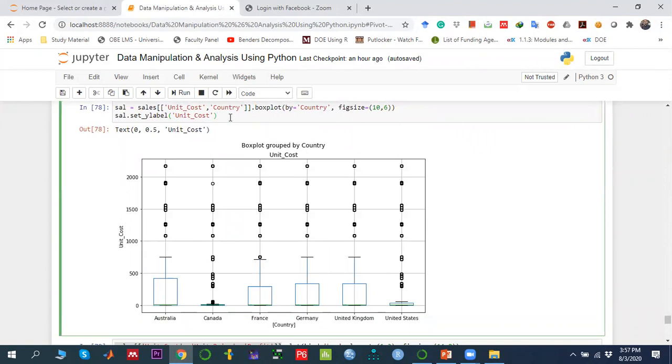So the next thing is, again we are drawing the box plot, but right now what we are doing, instead of only drawing the box plot of the overall unit cost, we are grouping it with respect to the country. So I want to compare the per unit cost in every particular country of the product. So that is sales unit cost. Okay, so this is the variable we want to draw the box plot for, with respect to country. So box by country and then y-axis.